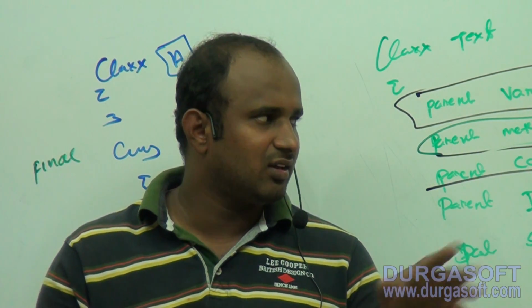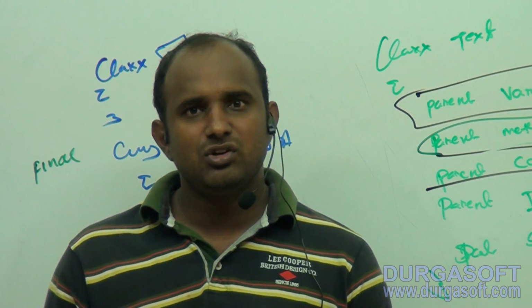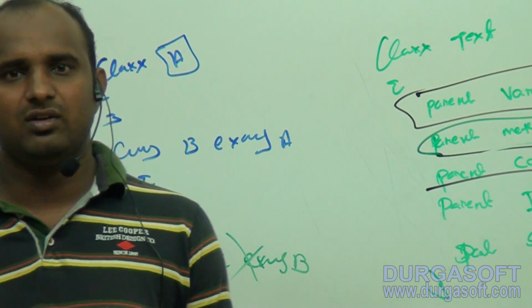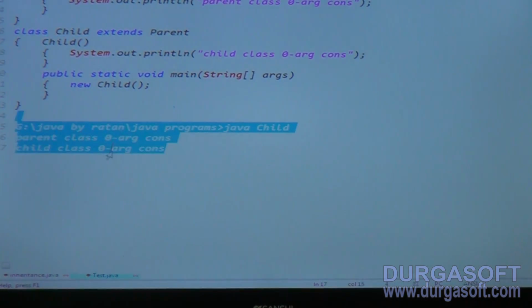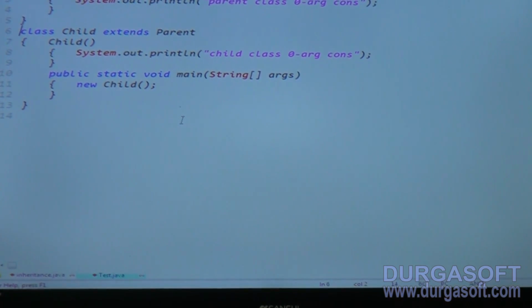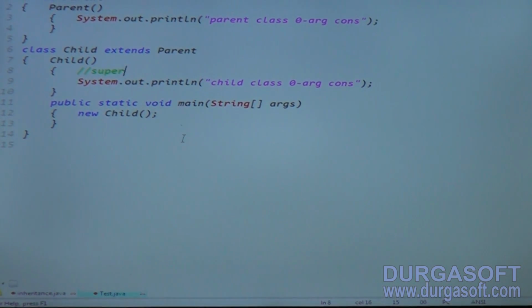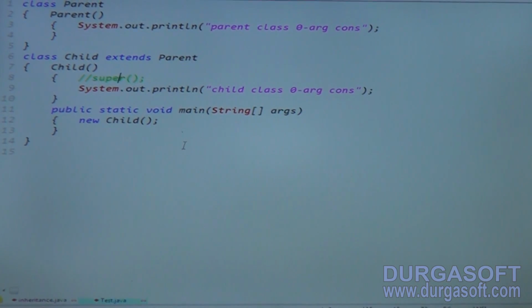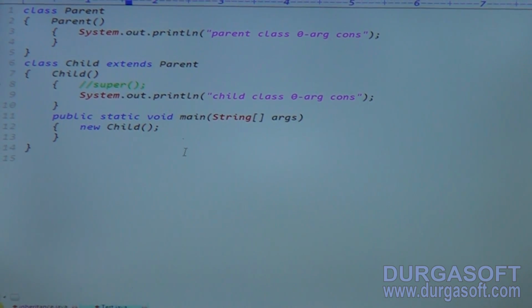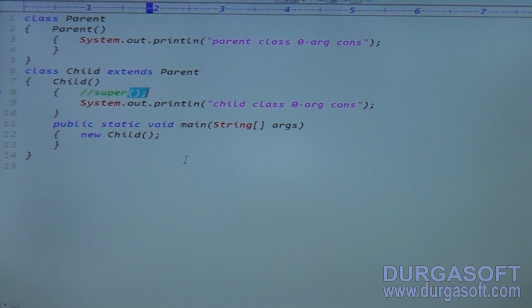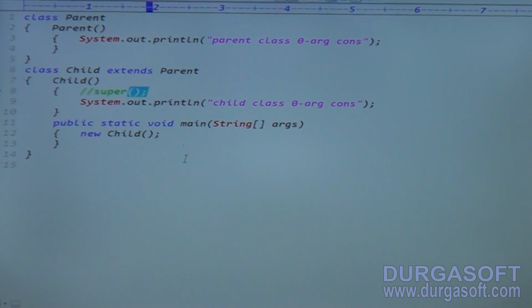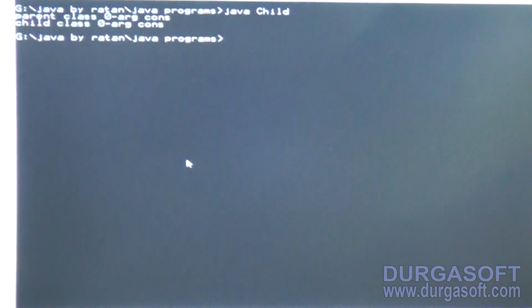So that is the reason for the output here. Parent class 0 argument constructor is printed and child class 0 argument constructor will be printed. If you want to check it, in this constructor, tell me, any super keyword or this keyword? There is no super keyword or this keyword. Then the compiler generates the super keyword at the first line of the constructor. And the compiler generated super keyword is how many argument constructor calling here? 0 argument constructor calling. So clear. That is the reason it generates the output like this. Code is compiled, code is executed, same output is displayed.